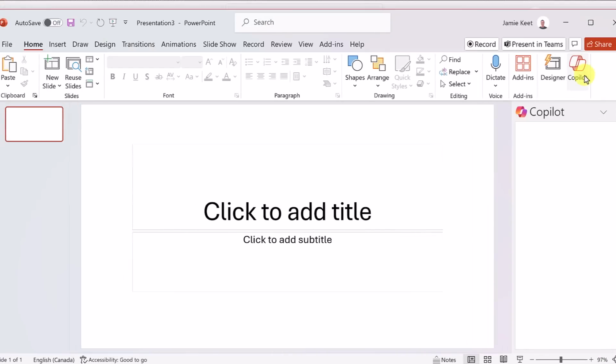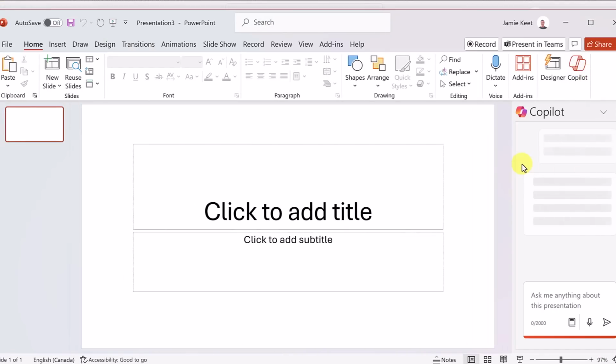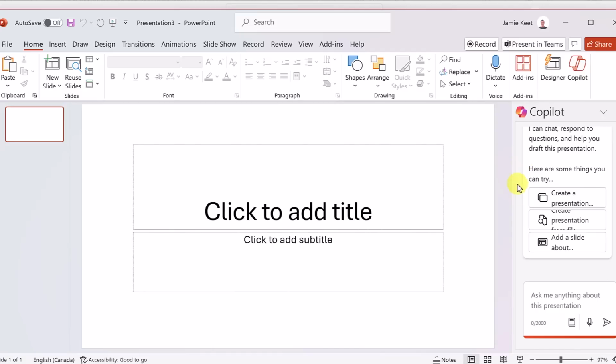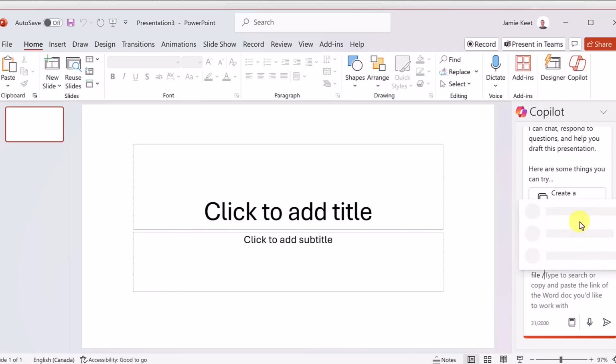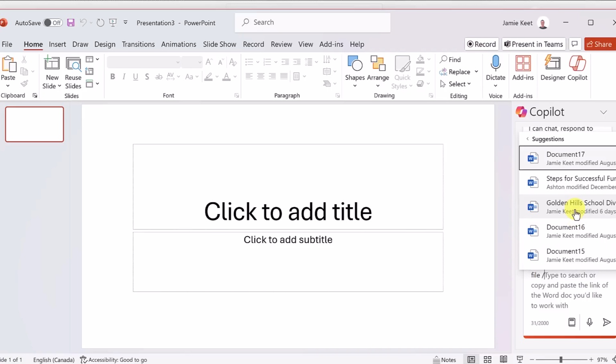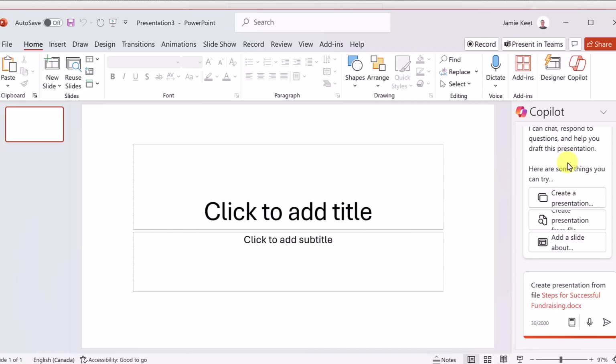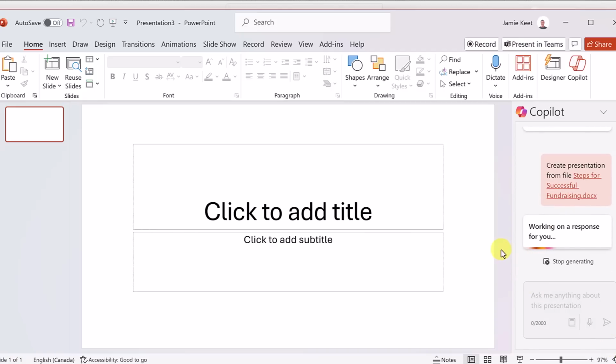Now let's go ahead and just do one more blank one. And I'm going to go to Copilot, and this time we can go from a document, just like we did in Microsoft Word. If we say create from a presentation, maybe you've written out your notes and you want to have a presentation created on this. So if I use that same file again, remember this has to be in OneDrive. It can't be on your computer. And I send this, it's going to go ahead and create a presentation from those notes.